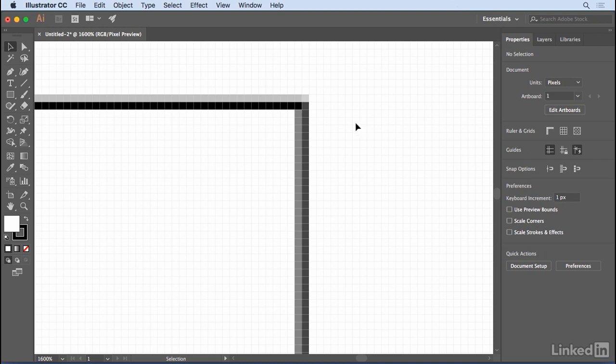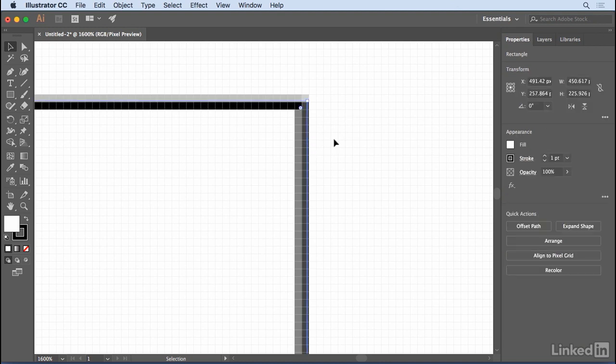This is going to also relate to the size of the artwork and how it's placed in conjunction with the grid. Currently, if I select my shape, you'll notice that the width and the height are not set to whole numbers. This is something you want to avoid. Whenever you're creating artwork for the web, it's best if you work with whole numbers instead of decimal-based values. So I'm going to change the width to 451, and I'm going to change my height to 226. When I do this, you can see that the rendering of my shape has already improved.